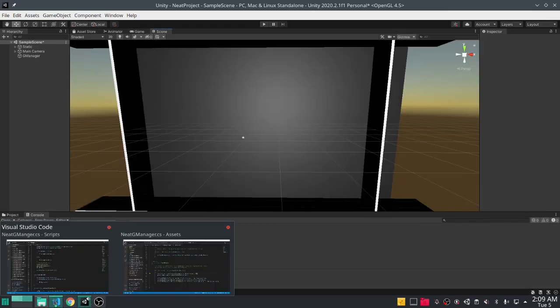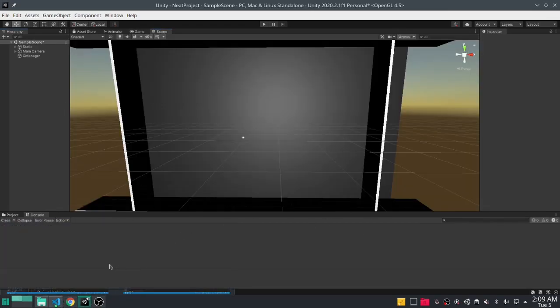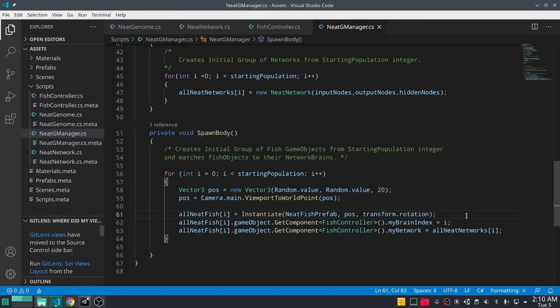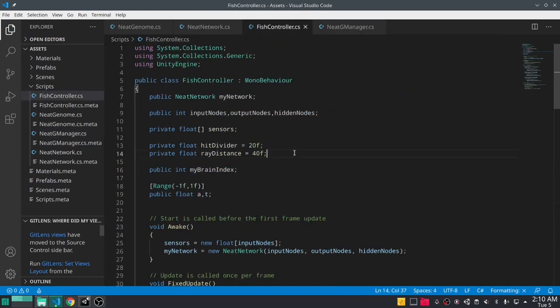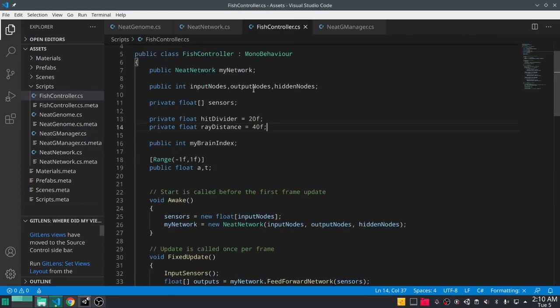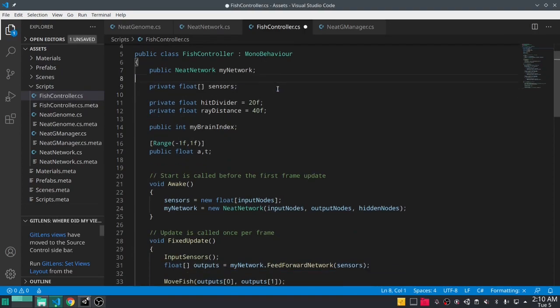Now that that's done, we're going to go back to our G manager, and actually we're going to go to our fish controller and fix the input, output, and hidden. We no longer need that in our fish controller. So right here, we will erase that.